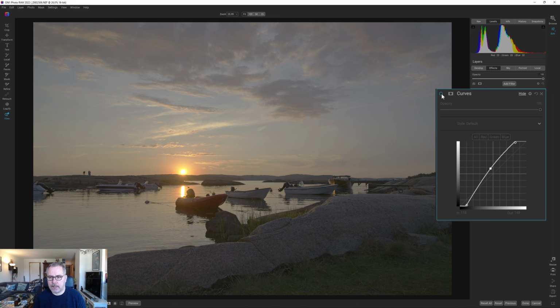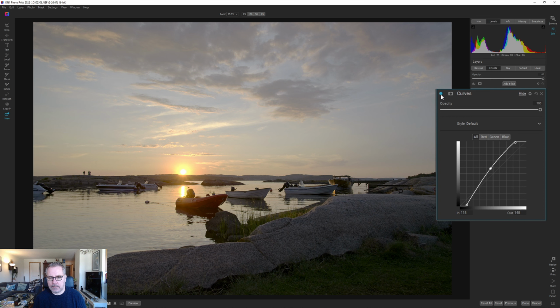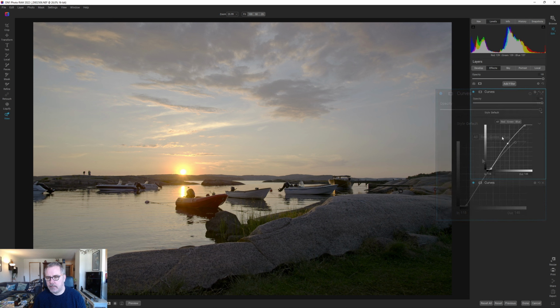So this is without, and you can see that it's pretty flat because there's almost no contrast in the image right now. And then we have a white and black point, and we have some more contrast, and the histogram is spread out a bit more. All right, so now we can play with the curves, maybe try and add some more contrast actually.